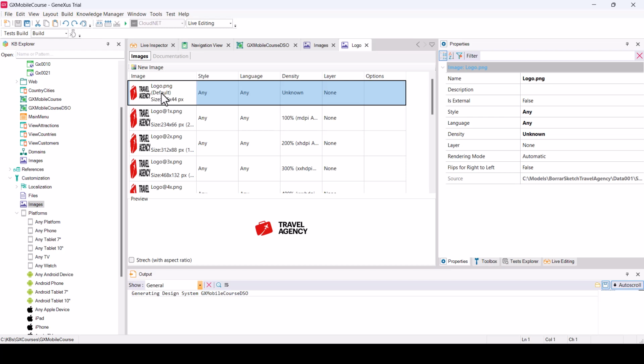We can also associate a specific language to it. For example, if the image includes a text in its graphic, and the text varies by language, we can upload several associated images, one for each language defined in our application. We can upload images with different density.